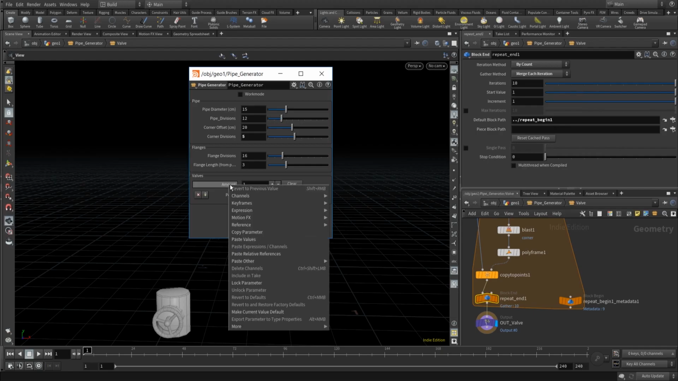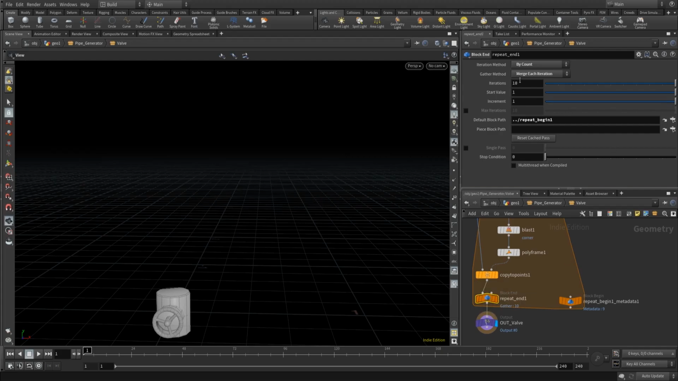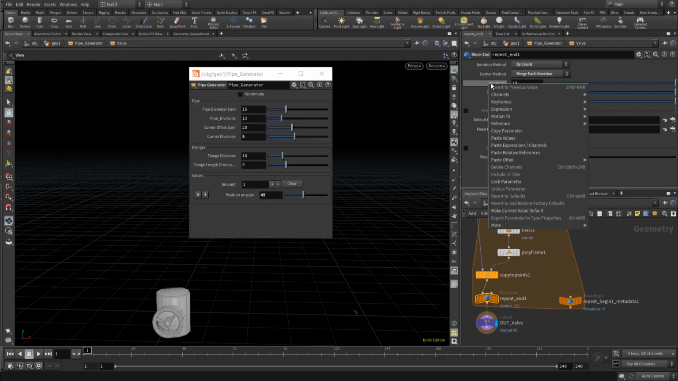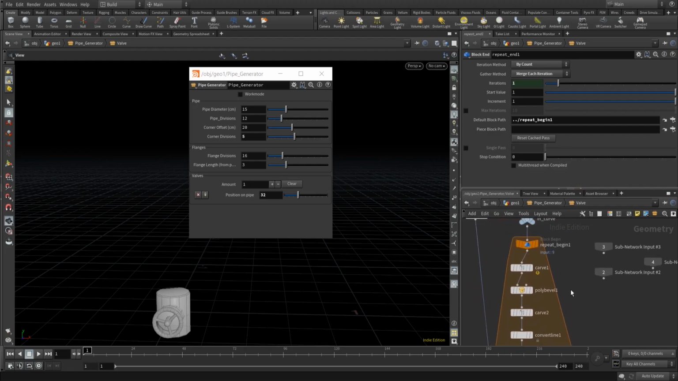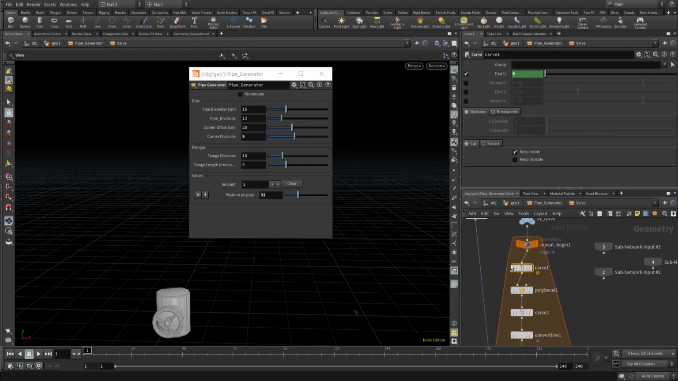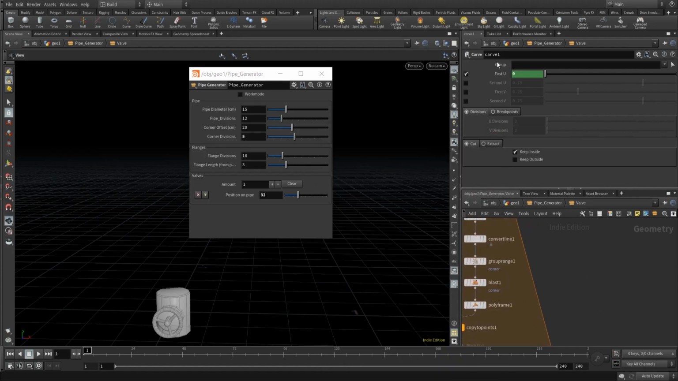So I'm just going to copy this parameter, and then in our iterations, paste a relative reference. So that's going to give us our channel and our amount. And then it should take only our first iteration, and then it should in our carve. I'm getting an error, so I think I made a typo somewhere. Okay, I think it has something to do with this one.